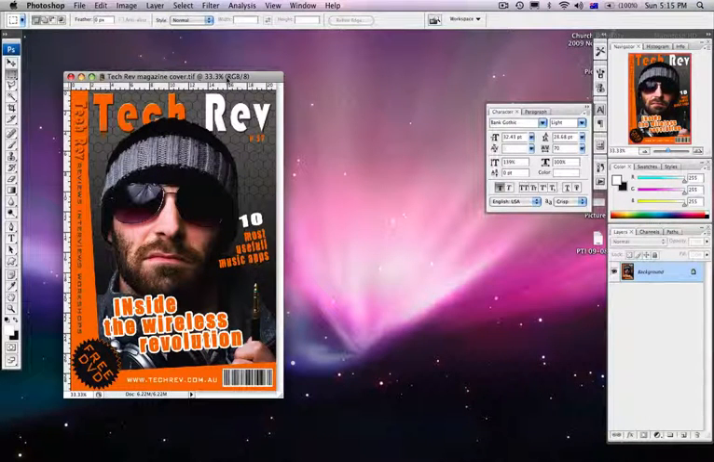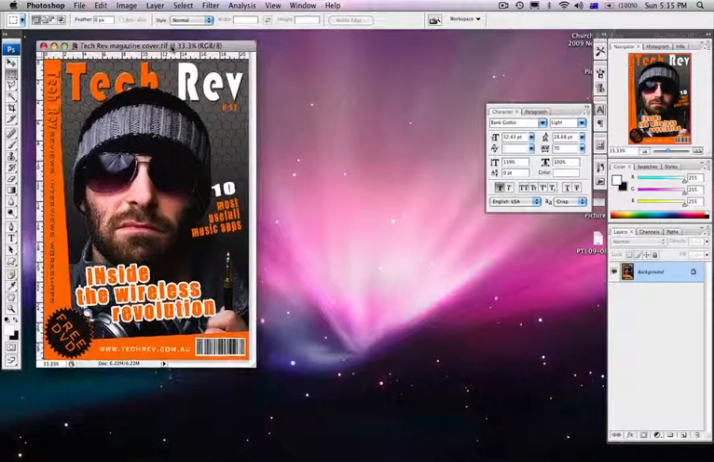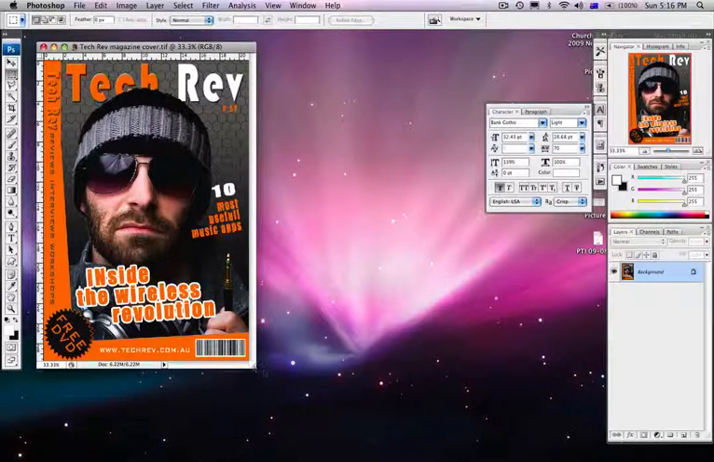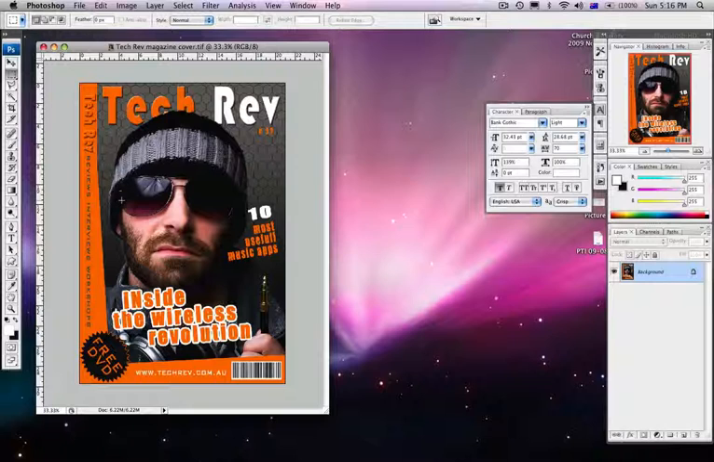Well, welcome to this tutorial series based around our magazine cover design using Adobe Photoshop. In this series of tutorials, we are going to be making a magazine similar to the one you can see on screen at the moment. Simple design using basic simple techniques in Photoshop.